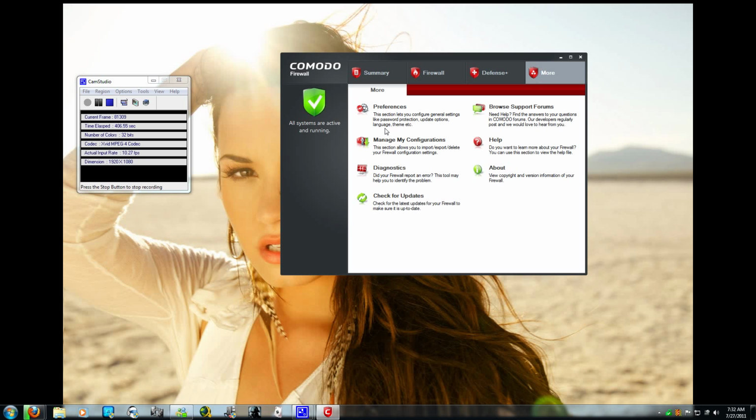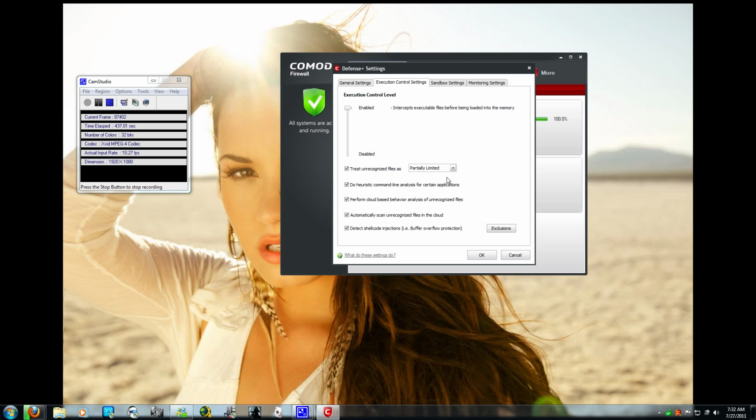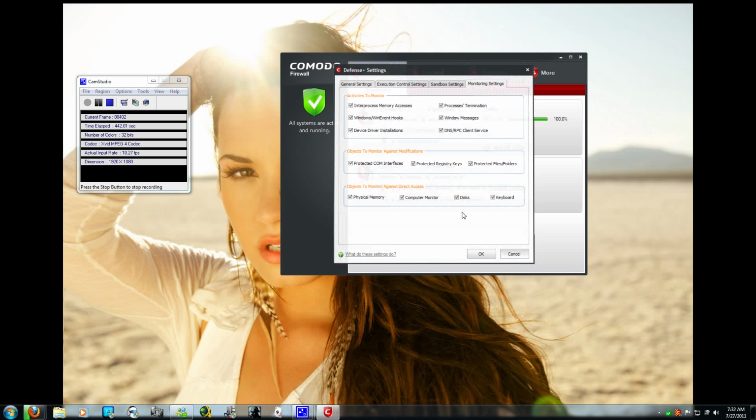You can always change the preferences, configure the connections, run diagnostics, check for updates for this program, get help if you don't know what's going on, or visit their support forums. The summary shows what's going out, what's going in, and what's being used so far, the main traffic. As you can see, the traffic is 100% because I am downloading something. You can always go into safe mode. See how it says here, 4 unrecognized files observed and will be treated as partially limited. You can always change its settings.